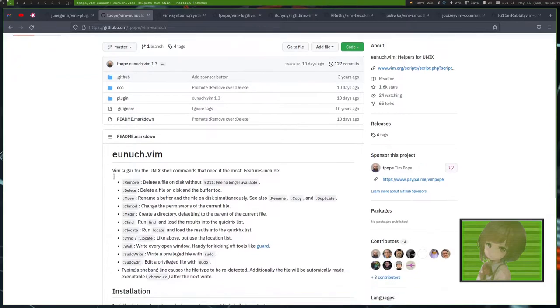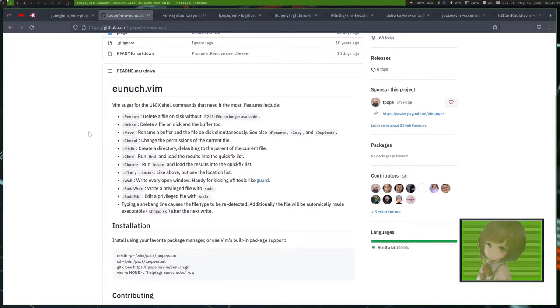The first one is Vim-Eunuch. It has a whole bunch of different operations to do Unix things. One of the most important ones would be SudoWrite and SudoEdit, which allow you to edit and write files that require sudo privileges. You can even change permissions, delete files, and find files.